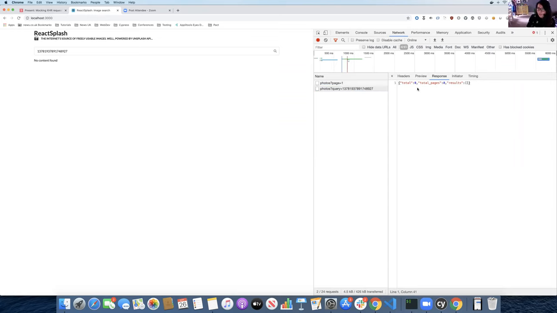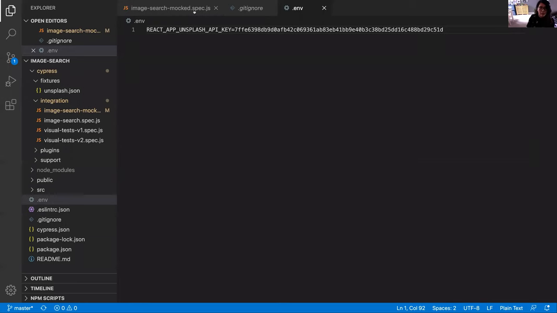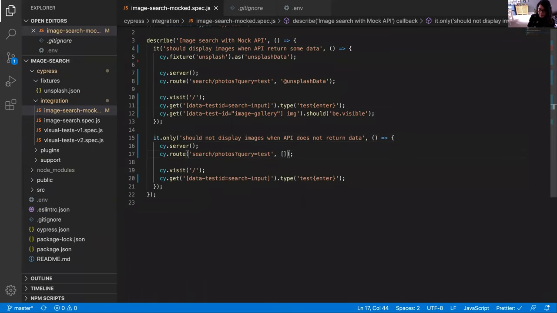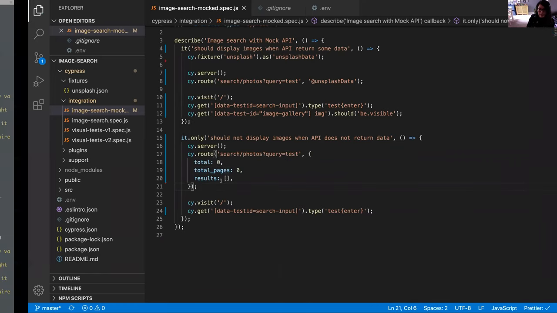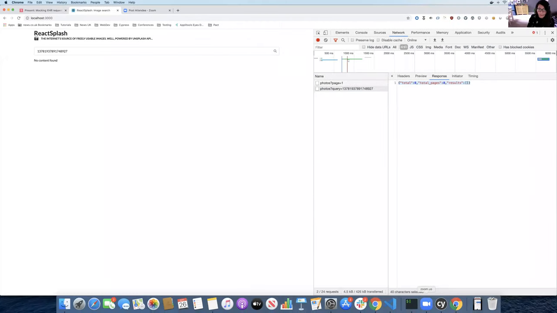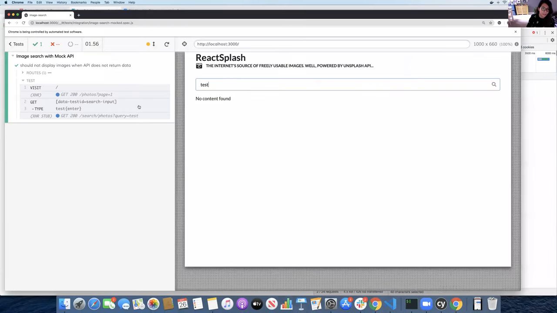So what I'll do is I'm just going to copy this, and then rather than just an empty array, pass it in as so. Because of the way the Unsplash API works, rather than returning an empty array, it's also returning some other attributes such as total, which is set to zero, and results, which is set to an empty array. So if I go ahead and save this and then go back to our Cypress test, now it's working as expected.